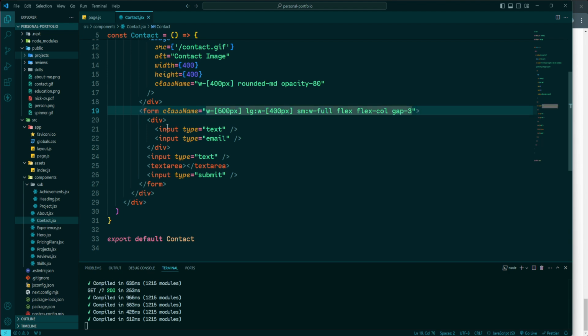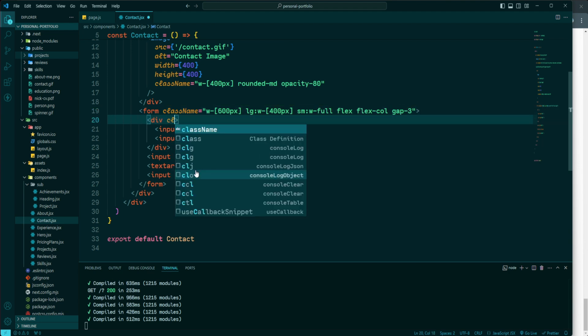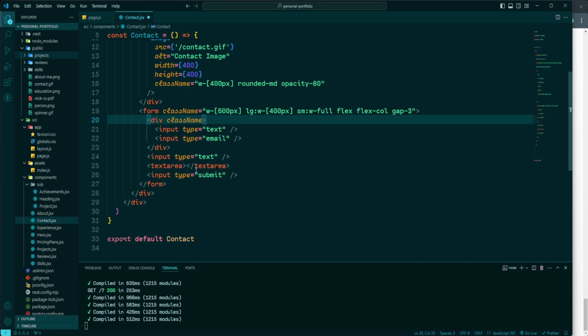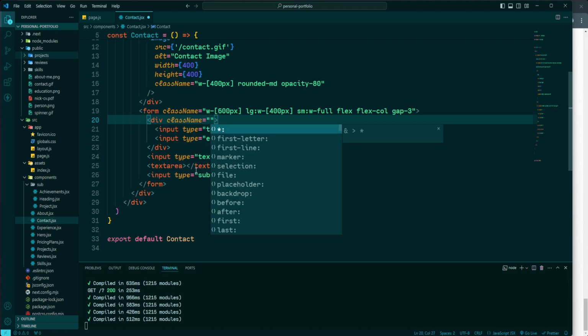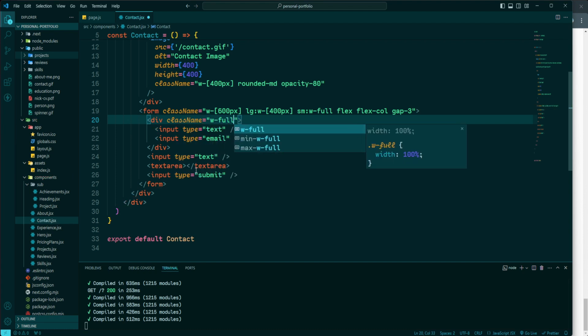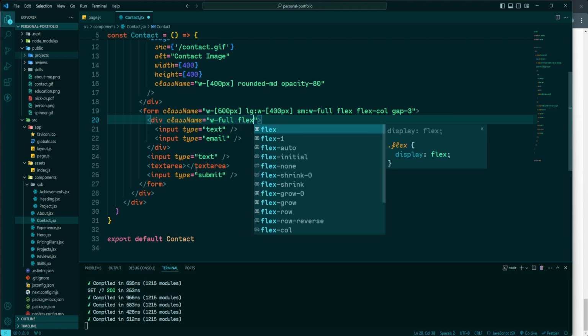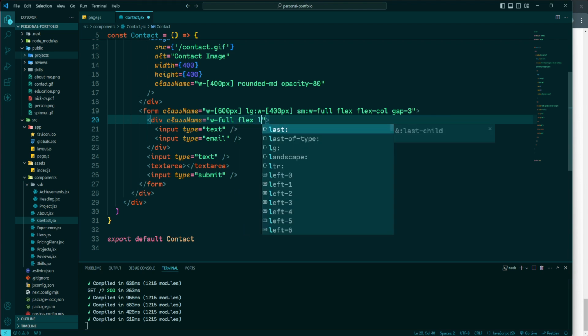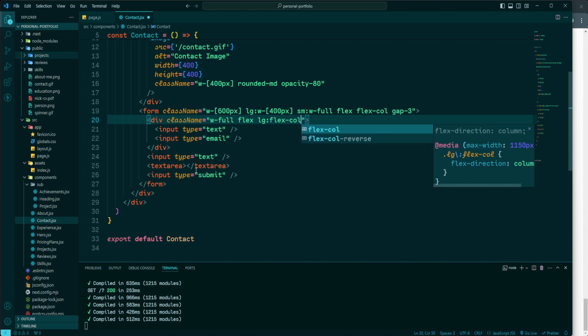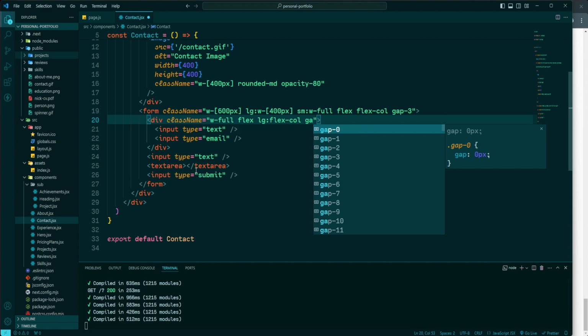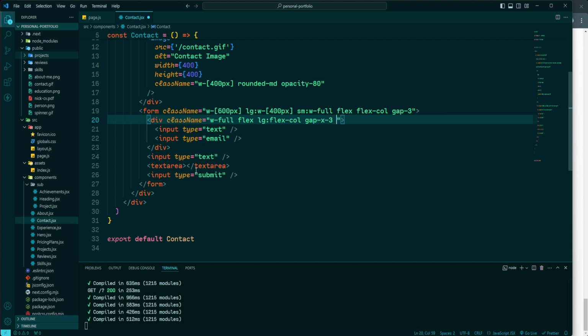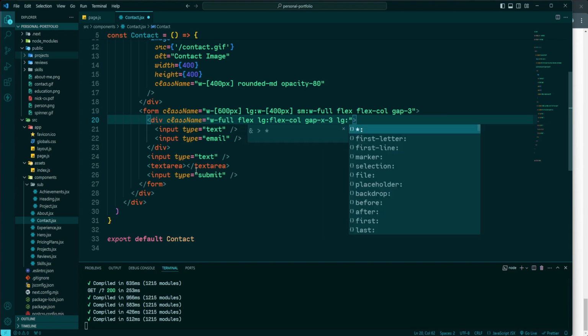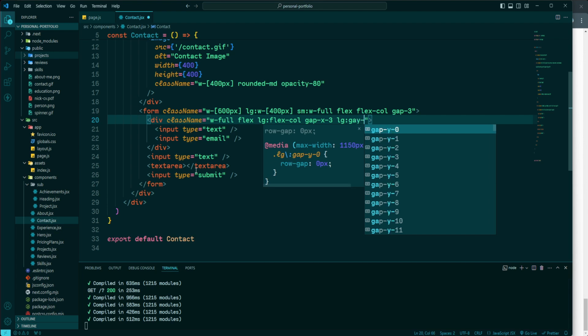Next, we have to customize the div. Let's add here class name. So first of all, we need to define the width. It's going to be full. Then we need flex. Then I'm going to define LG breakpoint, and I'm going to change the flex direction on LG breakpoint. We need flex-col. Next, we need gap-x-3, and then LG breakpoint, where the gap-y will be 3.